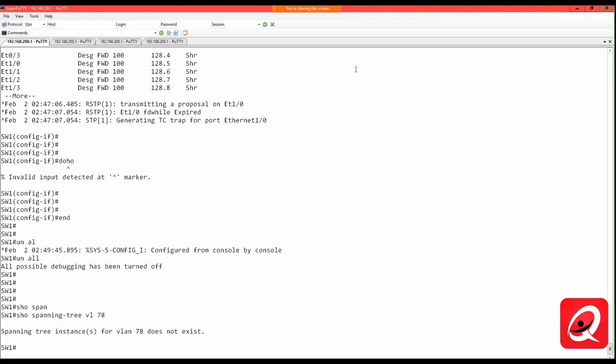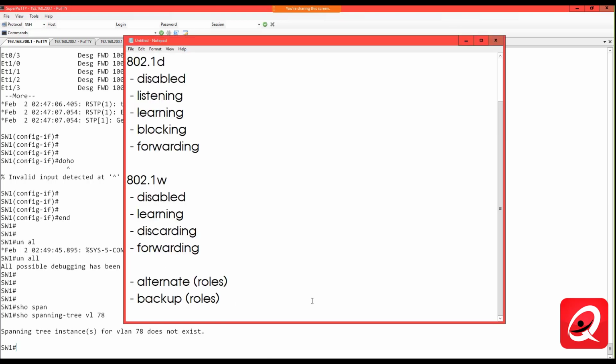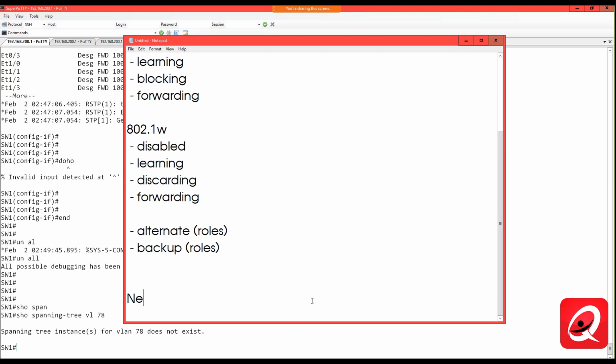Another thing to keep in mind is that because Rapid Spanning Tree does have some additional enhancements, there is a new BPDU format. Not very different. A lot of the BPDU components are the same, but we've added a couple of flags to the BPDU format. There's a flag called a TC flag. Let me put this on the notepad for you guys. I did save the other notes from the last time. New BPDU format.